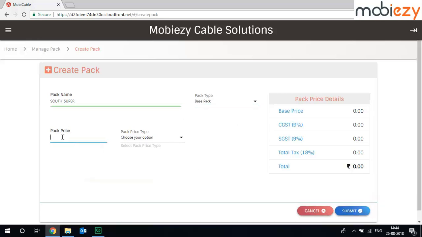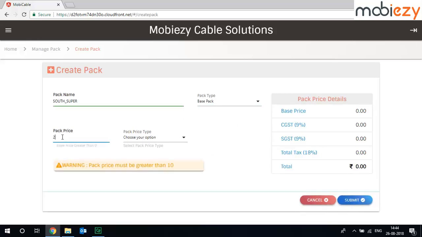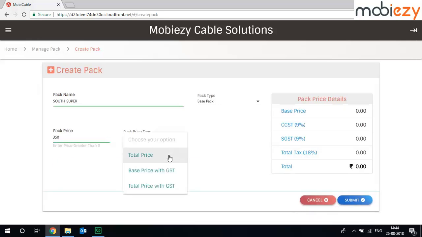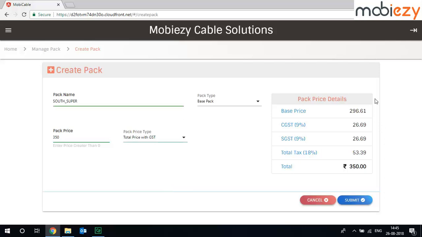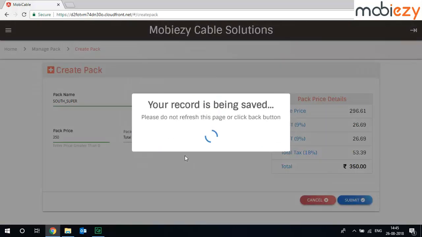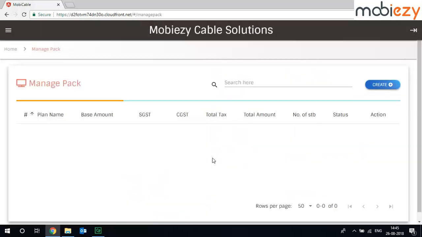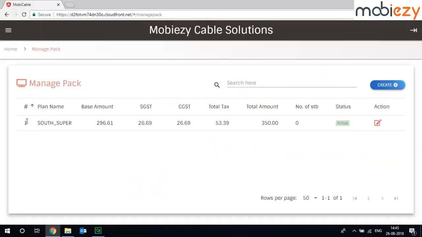What is the cost of this particular pack? I will say 350. So what is the pricing type here? Is it a total price without any GST, or is it a base price with GST, or total price with GST? So I would go with total price with GST, and automatically the calculations would have been done. So once you validate all the details, click on submit, click on yes and proceed, and click on OK again. So the newly created pack will appear on the manage pack homepage.